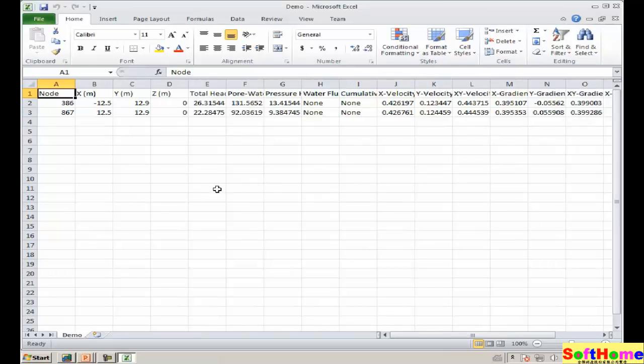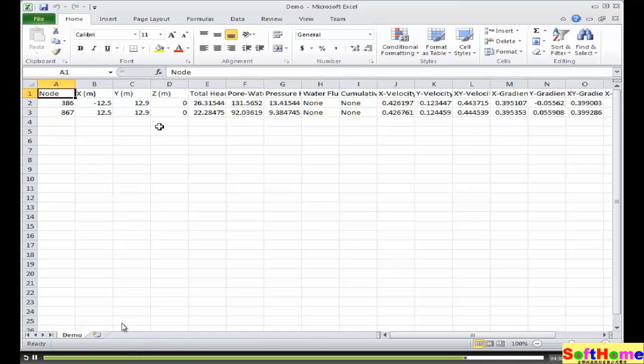It opens up Excel, and you can see that all of the data that we saw in GeoStudio has now been transferred to an Excel spreadsheet. In this particular case, it's perhaps not all that useful, but if you were to select a group of nodes, you can then look at the flow, for example, the water flux.